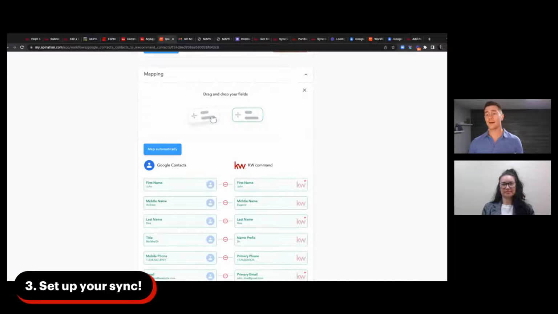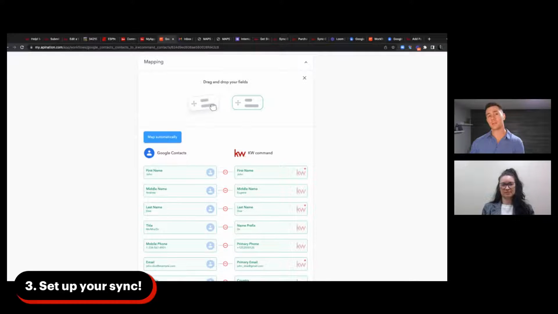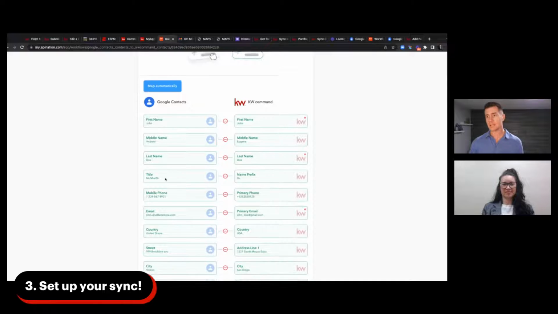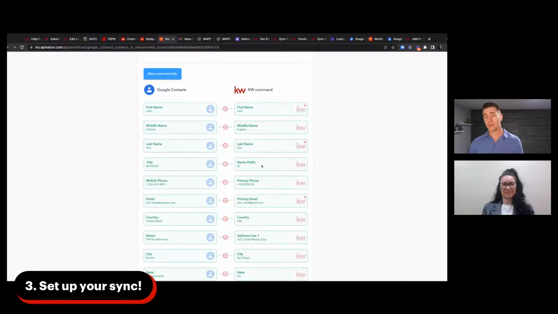Here's where we begin to understand how we want to bring this data from Google Contacts into Command. So there is this magical Map Automatically button. If you click this button, it is going to reset what the default is, what API Nation recommends for matching Google Contact fields over into Command. So you'll notice here, if there's a first name in Google Contacts, that's going to go to first name in Command. Same for middle name, last name, title, name prefix. What is helpful here is that API Nation knows what the fields are labeled in each one and matches them up for you.